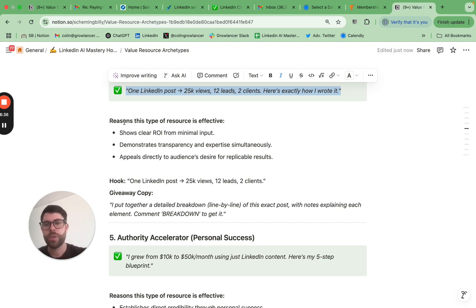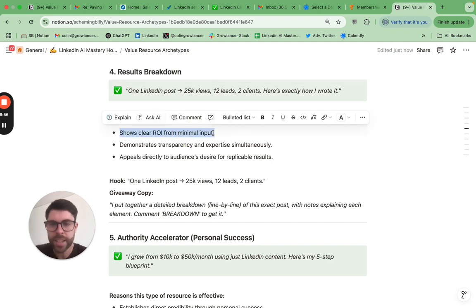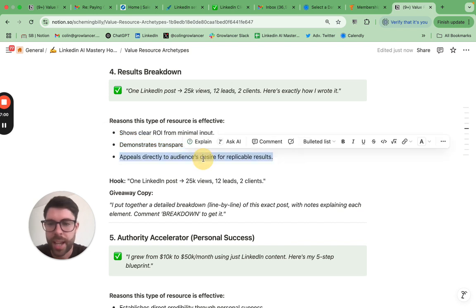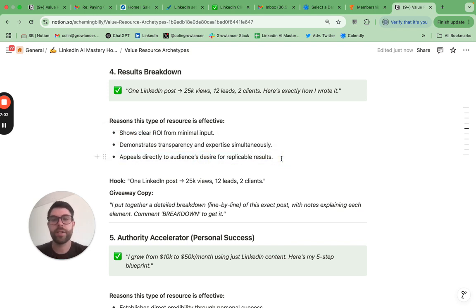And then in this one I would give the psychological breakdown of each part of the post, why it's important and what role it plays. So I'm explaining to them how to do it, but really what I'm saying is I know how to put this together and I can show you or do this with you so that you can do the same. So again, it shows clear ROI, demonstrates transparency and expertise simultaneously, and appeals directly to their desire for replicable results. People are going to want to replicate these results by doing the same thing as you.